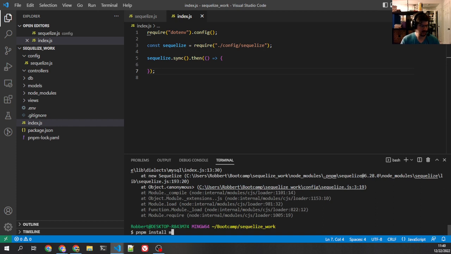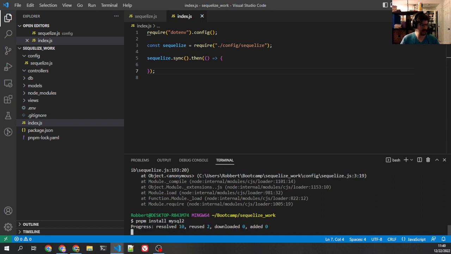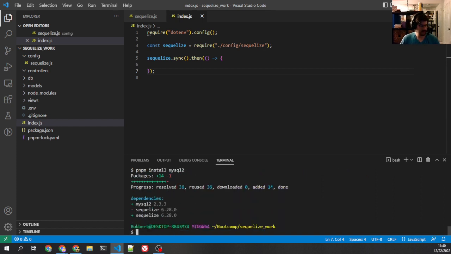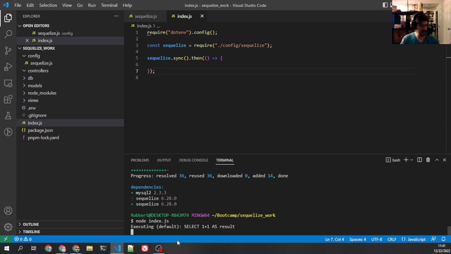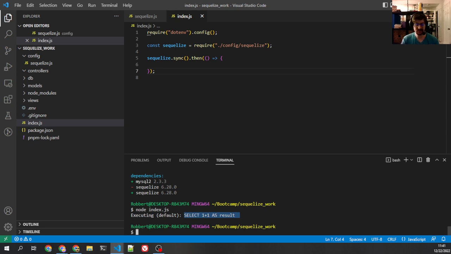Oops, MySQL 2. Okay, and there we go. And we'll run it again. All right, and you can see it says, hey, executing select 1 plus 1 as result. Now that is Sequelize's way of saying I didn't really have anything to do. I'm just verifying that the connection to the database is good. If the connection to the database was bad, we would get an error at this point.